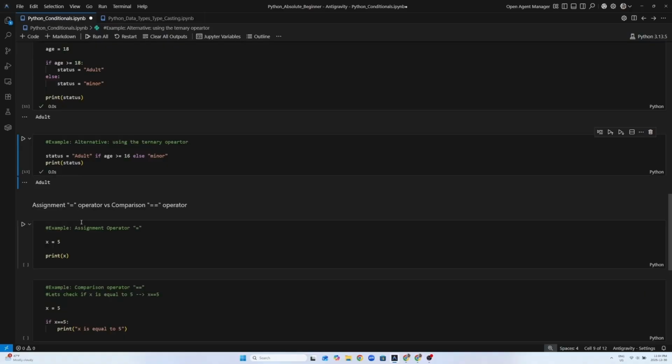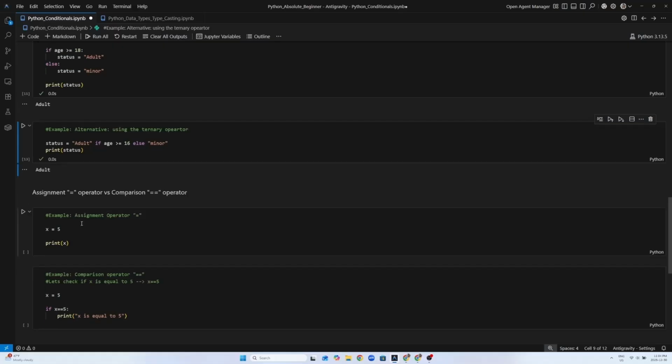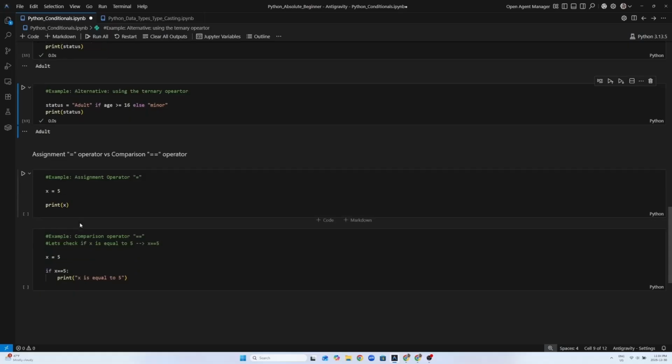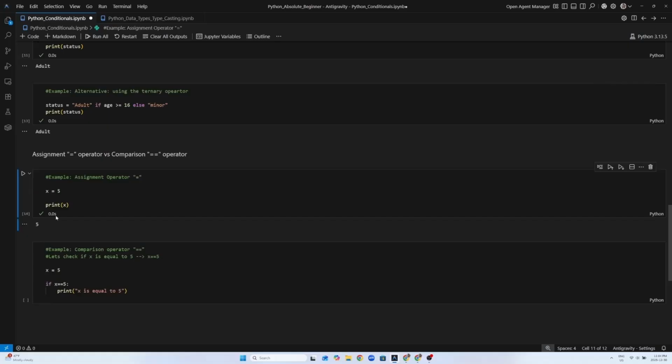Before we wrap up, let's cover one of the most common beginner mistakes: the assignment operator, which is the equal sign, and the comparison operator, which is the double equal sign. So let's say that we have x equals 5, and this is how the assignment operator is used. We are storing a value in a variable, or you can say it assigns a value, it doesn't check anything. So once you print it, you will see that you get the answer, which is 5.